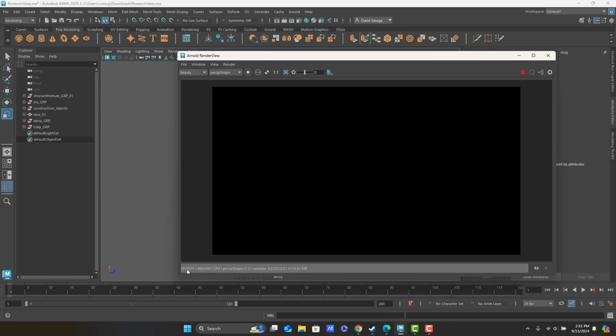First, down at the bottom, this number, 000001, that is the time that it takes for the render to process. So right now it took 1 second to process this black square, which is pretty quick, not too bad. Then I've got 960 by 540. That is the pixel dimension of my black square. I am currently rendering on my CPU rather than my GPU. I am looking through the perspective camera, and my render is currently 1:1 or full size.